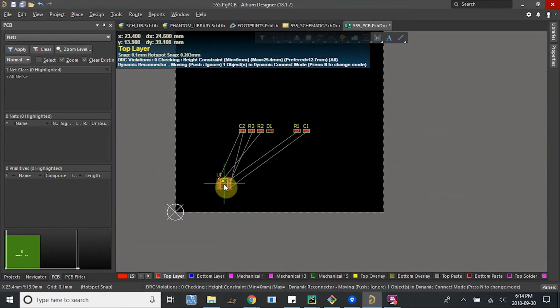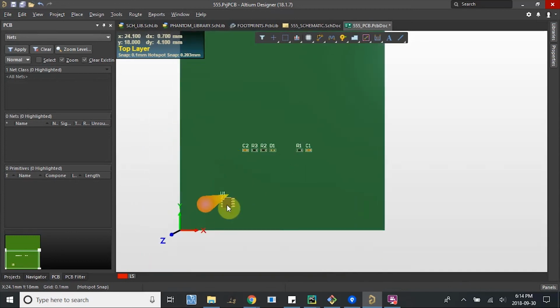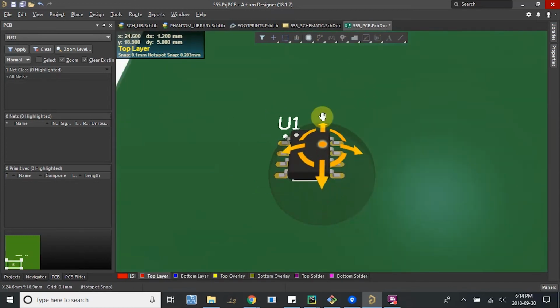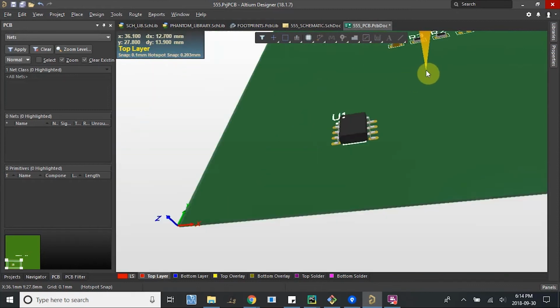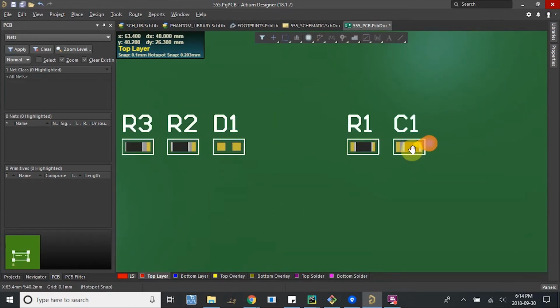Let's move it in here, actually. Now if I hit 3, that'll go to 3D mode. I can see all my parts. And this is why it pays off to make nice footprints, because we can generate the step model and it looks really good. I have everything, just not our LED, unfortunately. That's okay.